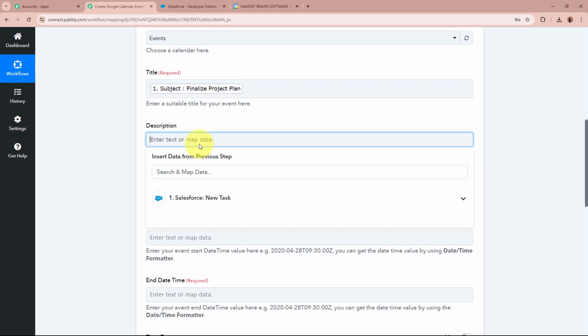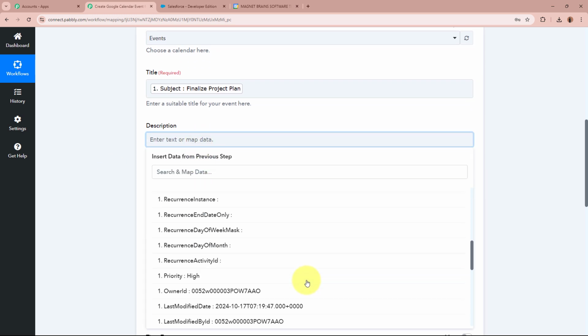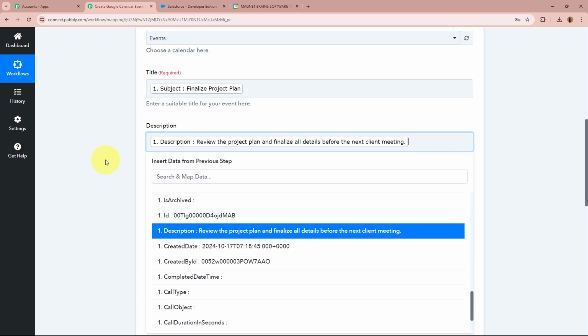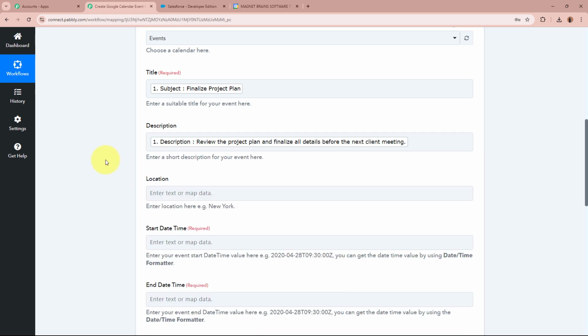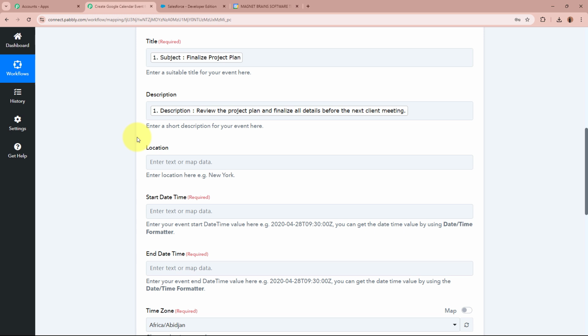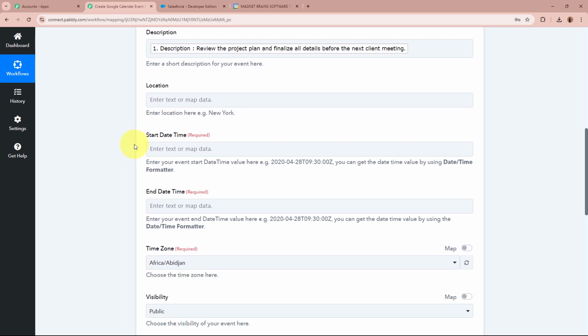Next, it is asking for the description. So I'm going to map the data of the description that I've received in our previous step. So this is the description. I'm going to map the data. After that, it is asking for the location. I do not require this field, so I'm going to skip it.